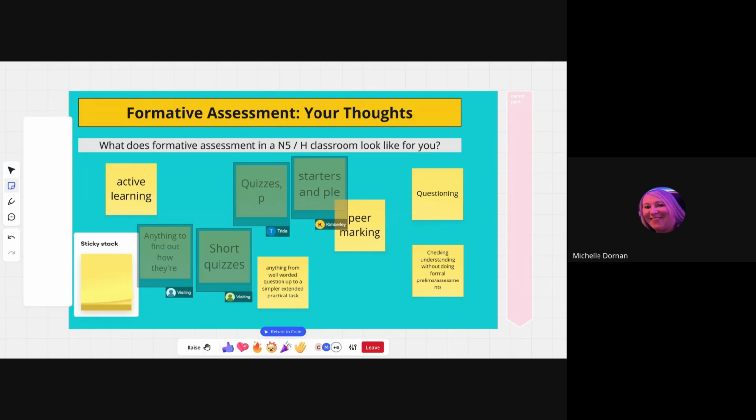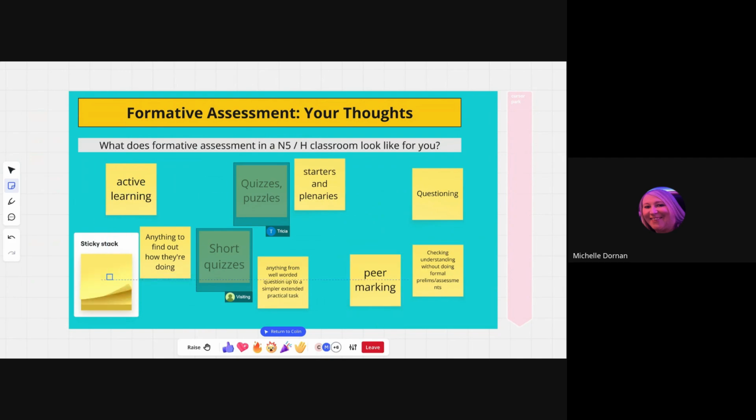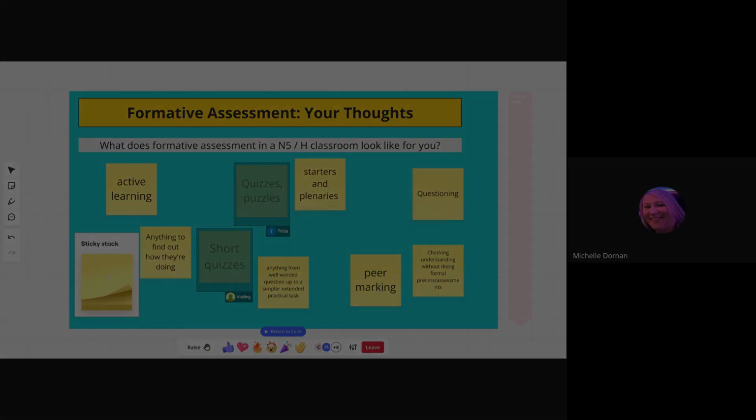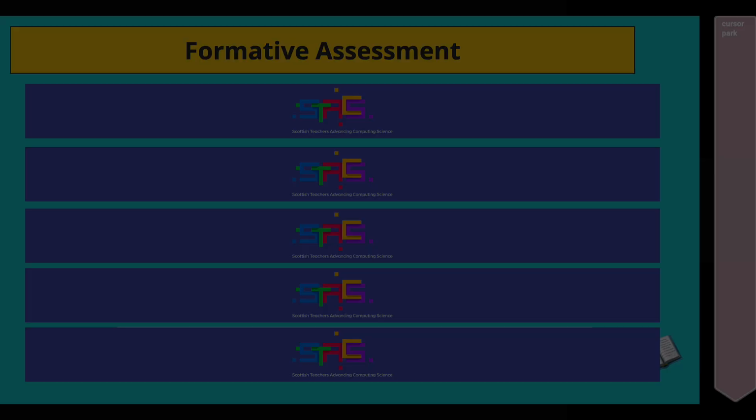So that's hopefully just broken the ice a little bit, got us starting off thinking about formative assessment, getting you thinking about how that works in your classroom. So thank you to everybody for those responses. We've got some really good examples. So let's move on and actually think, well, what do the researchers and educationalists say about formative assessment?